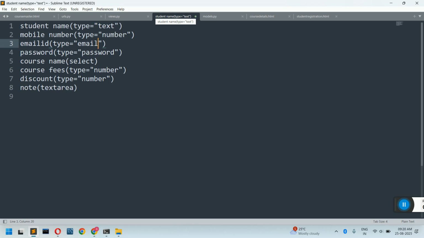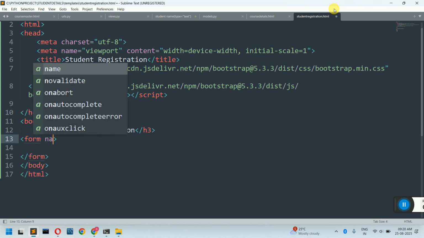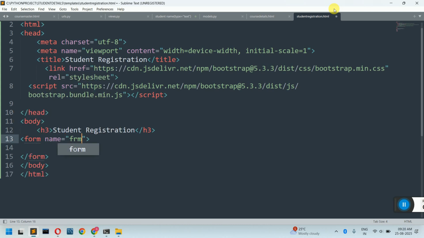For the email ID in this. So let us start designing the HTML form for this. Say first thing is start with the form tag. Inside the form tag, name is equal to frmStudentRegistration.